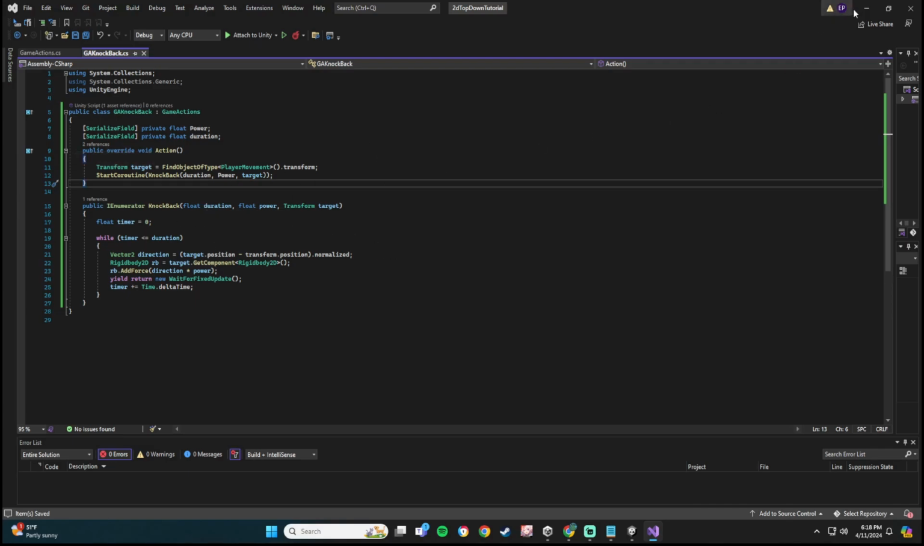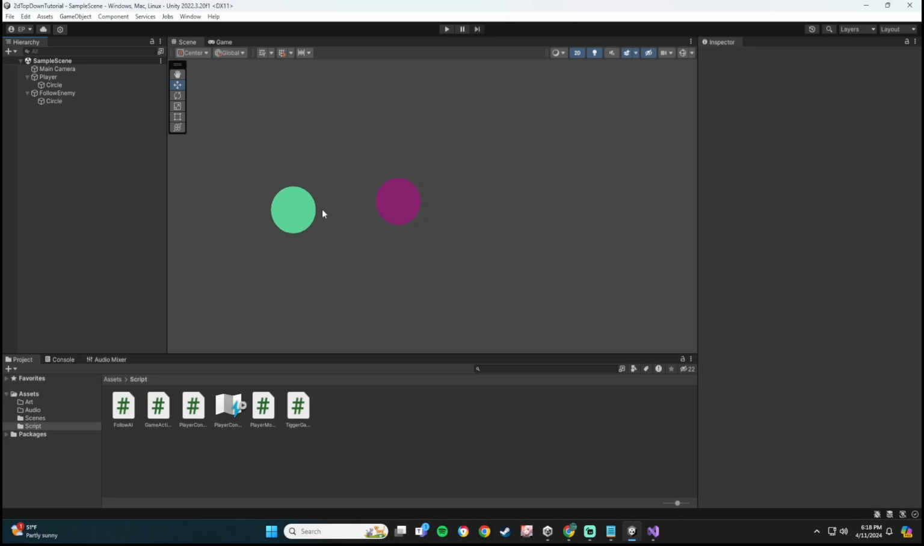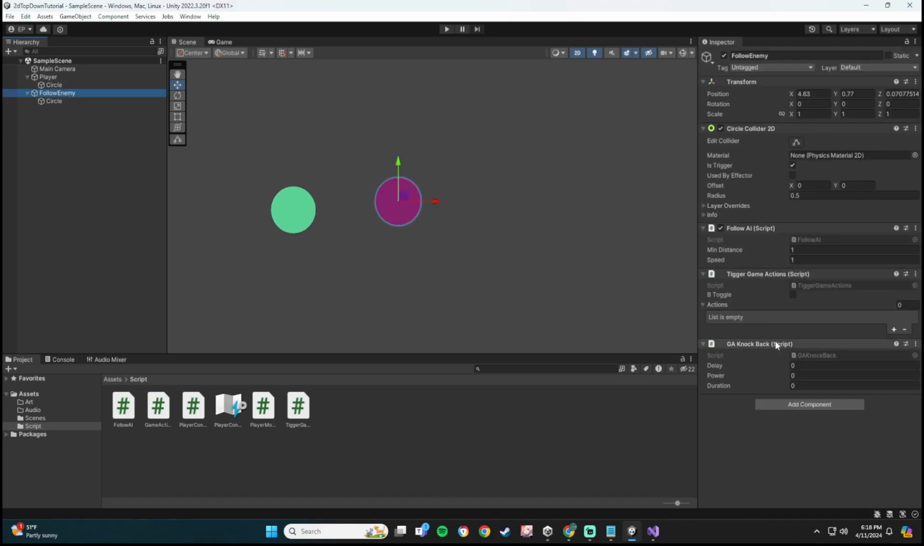And with that all done, our player should be taking some knockback, but first we have to make sure to add our knockback game action into our list of actions. Otherwise it wouldn't execute them, because the trigger game action is what's calling it. So without that, it wouldn't do it. And from there, I'm not going to have a delay. We don't need that for this.